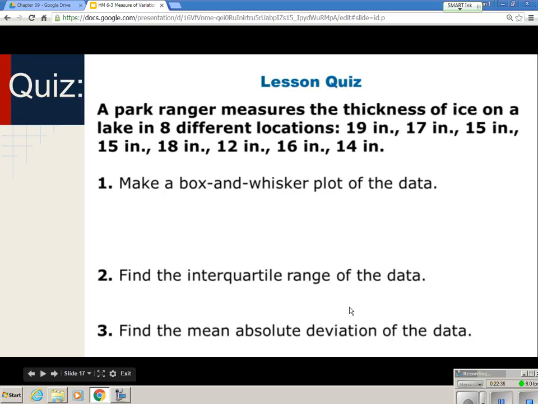And here's your quiz, 3 questions. Take your time doing these. It says a park ranger measures the thickness of the ice on a lake in 8 different spots on the lake, and that's what he found. Make a box and whisker plot. Find the interquartile range. Remember, that's the 3rd quartile minus the 1st quartile. And find the mean absolute deviation of that data.